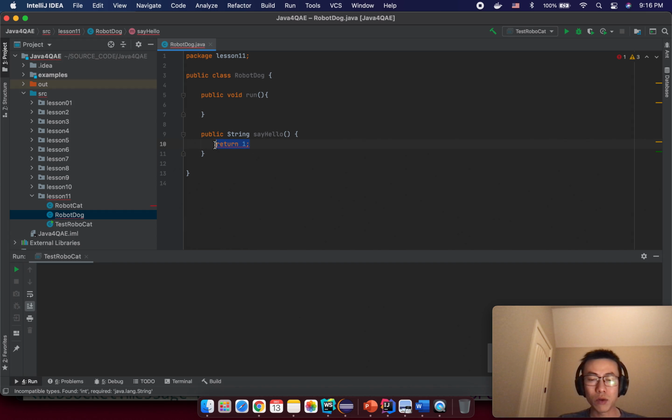So in this case, you need to return something like "hello, I'm a robot dog", and you return a string. So this is the return type. If you have string here, that means we return a string. For void, that means we return nothing. We do something inside, but we return nothing.